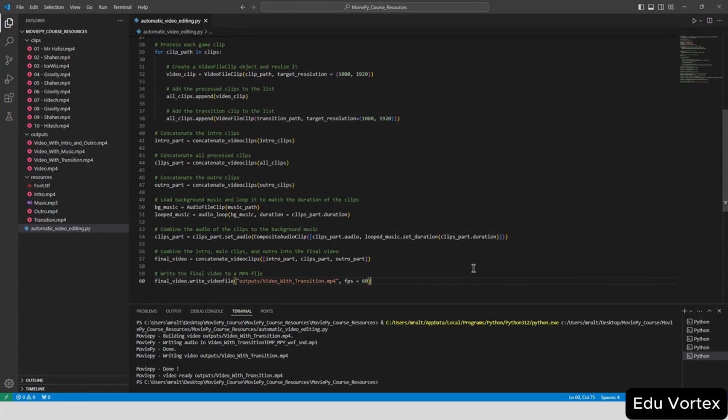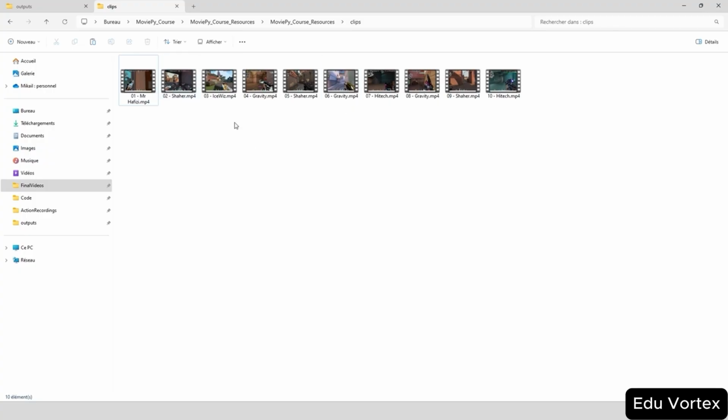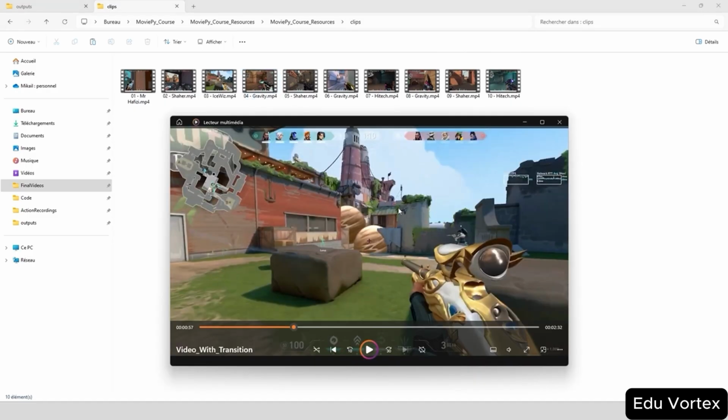In this video, we will continue to make transformations on the video generated by our program by adding text this time. So if we go back to the folder containing our clips, by looking at the name of each clip, we can see that at the end of the name of each clip, there is the author of the player who recorded the video. For example, for the video number 4, the author is called Gravity, so it's the name of the player who made this clip.